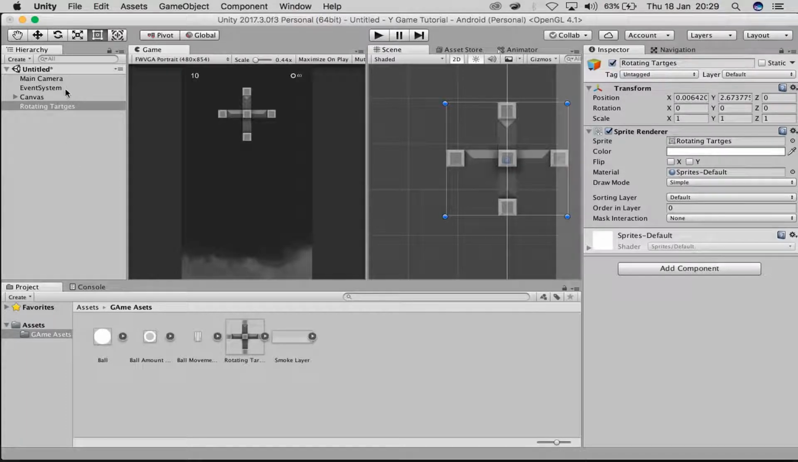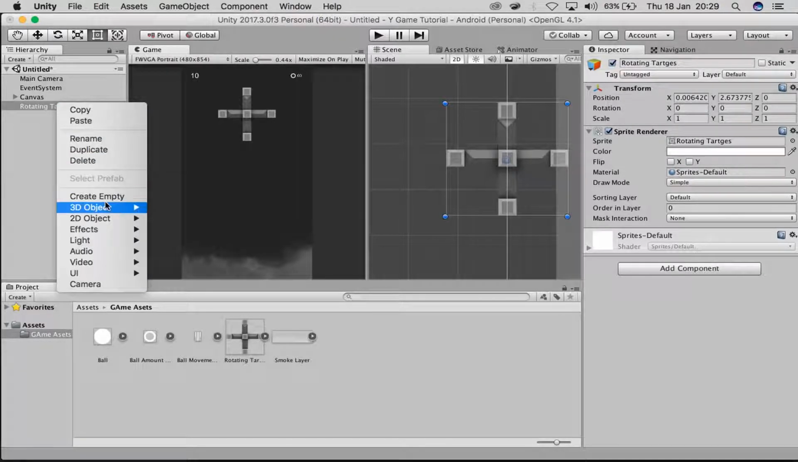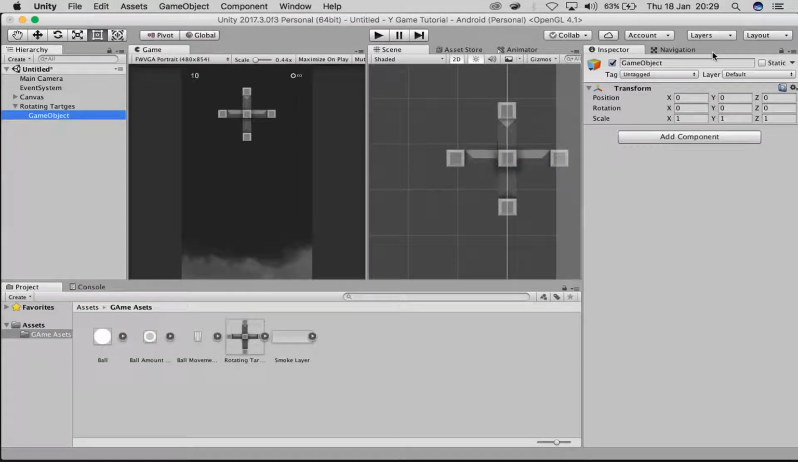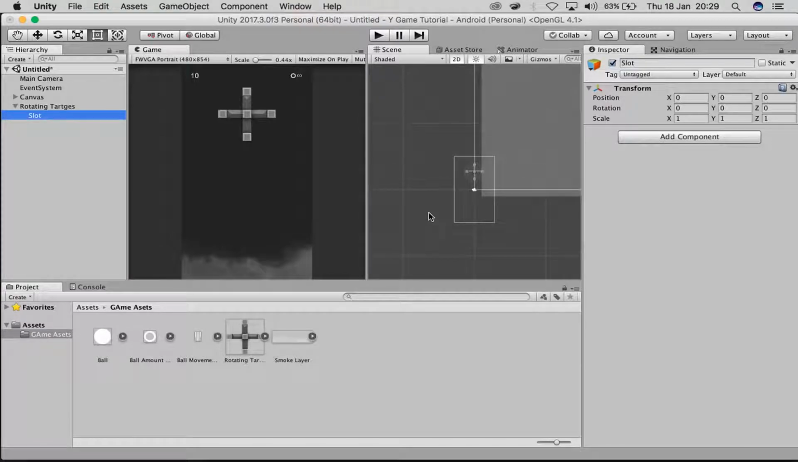So we're going to create new game objects and parent them to these objects. I'm going to create an empty, and I'm going to call this slot, basically, because that's what it is. It's going to be a slot for our ball to hit on. I'm going to zoom in here and create sort of a gizmo so that I can see this a little bit better.